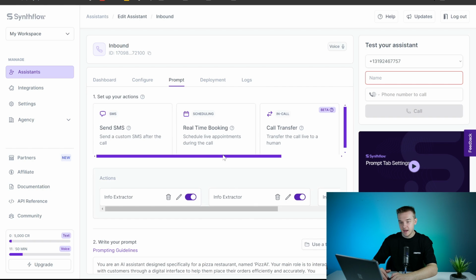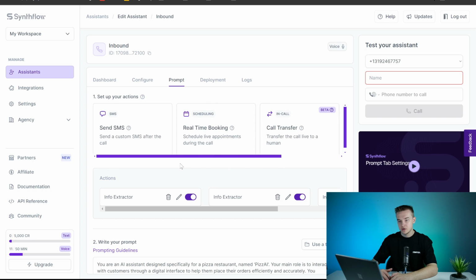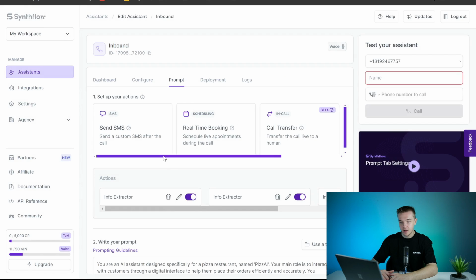So moving back to the actions, what we've got is a set of features that they've built into Synthflow. We've got send SMS, so send a custom SMS after the call. When we have a call, maybe we want some sort of follow-up SMS system so we can build out an automated system. There are pretty good instructions here on under what conditions to send. You can send them a booking link or a calendar link to book a meeting after that call, or we can just send them some information after the call.